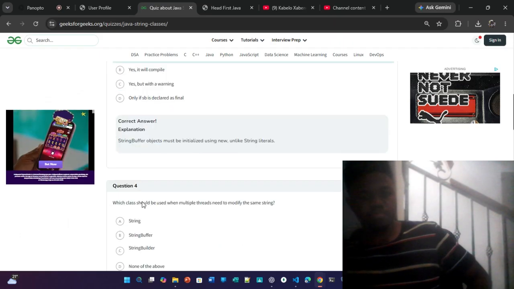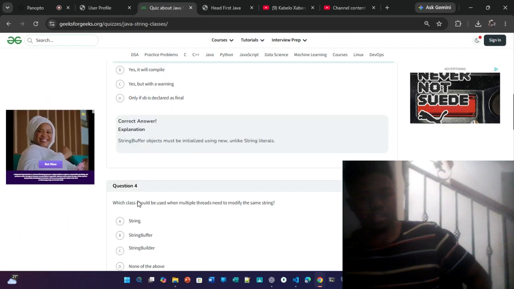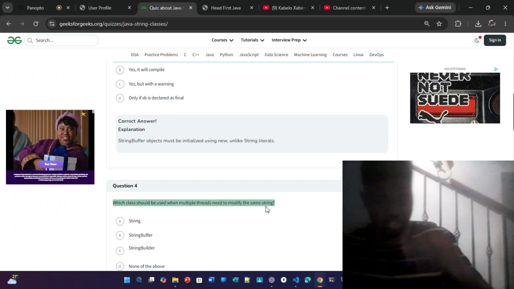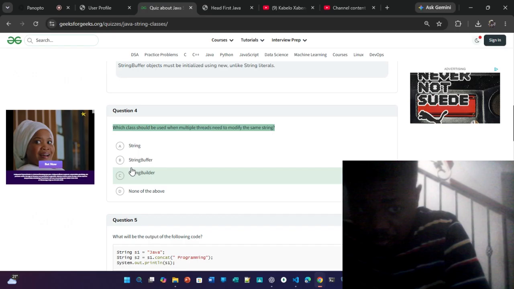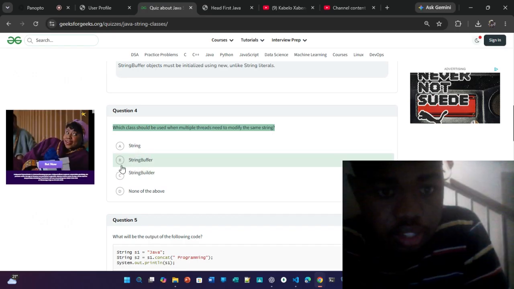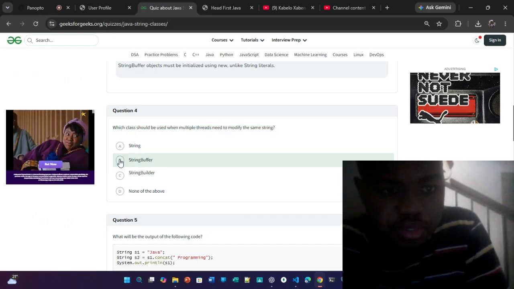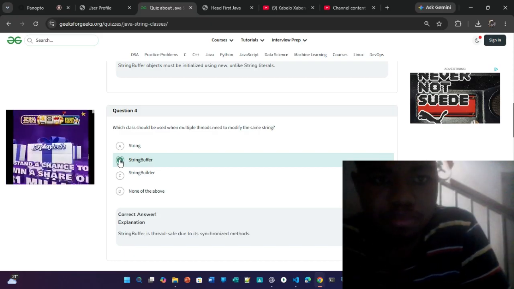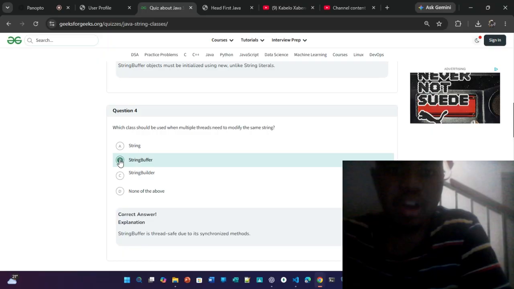Which class should be used when multiple threads need to modify the same string? So you need a buffer to make it thread safe. So it's StringBuffer. So buffer secures something, to buffer something.